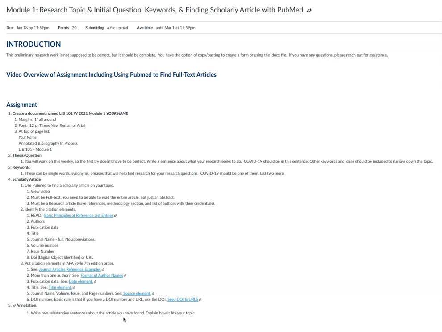It doesn't have to be perfect. It should include COVID-19 and it needs to be a full and complete sentence. It should have other keywords and ideas. COVID-19, teaching, instruction, online stuff. I had a student do COVID-19 and music therapy. I will tell you it was not easy, but it was accomplished and it was done.